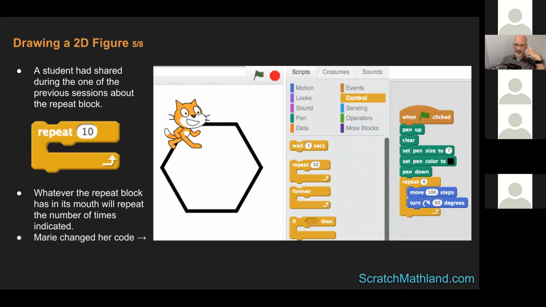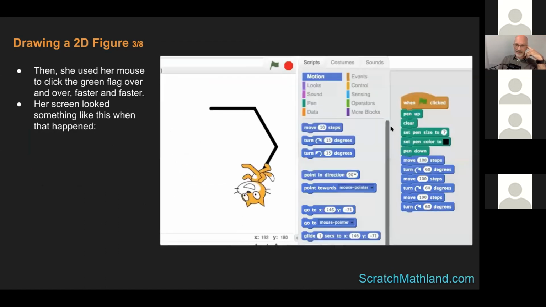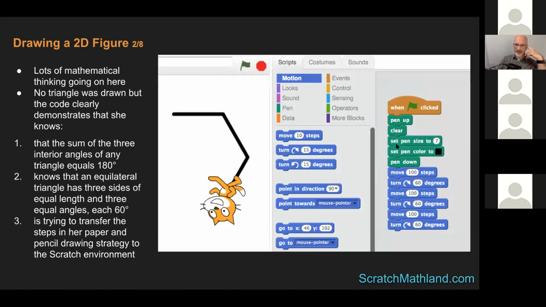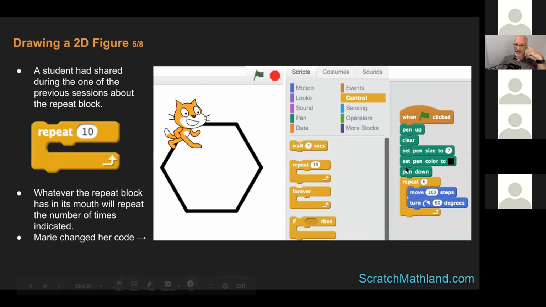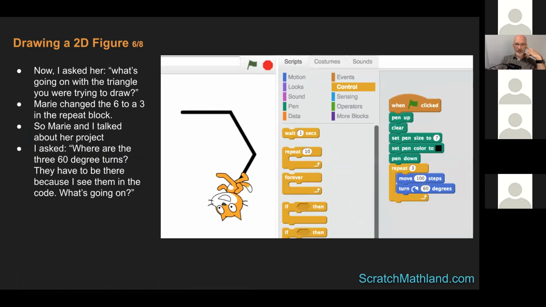We talked about that a little bit, and so she changed it, and you'll notice in this screen, there's the same 2 blocks. There's six sets of 2 here. So all she did was take out all those extra blue blocks and just said repeat 6, move 100, turn 60 degrees clockwise. She changed her code and it looked great.